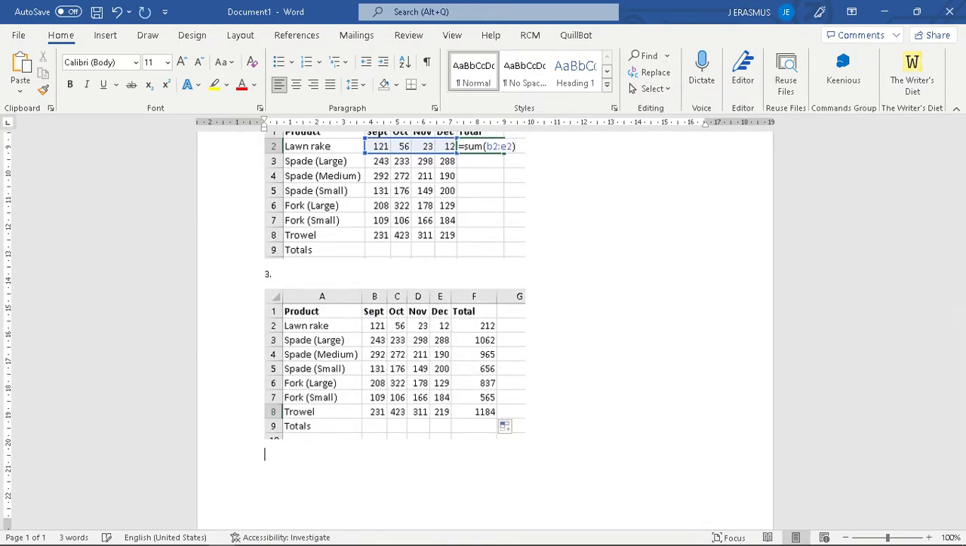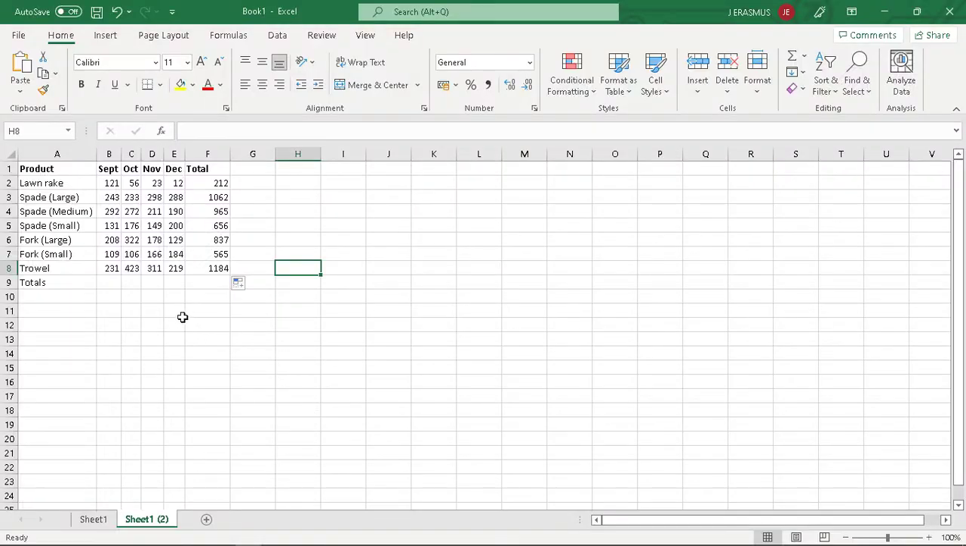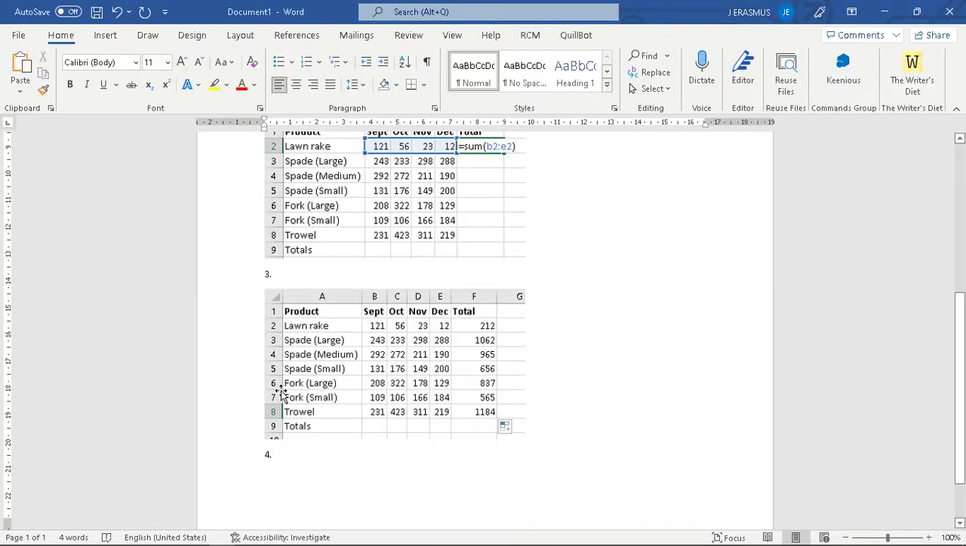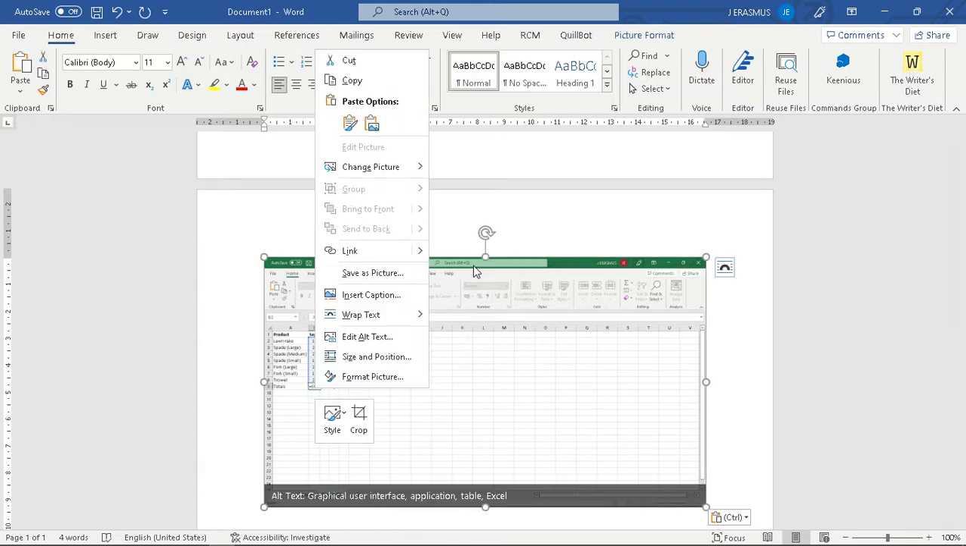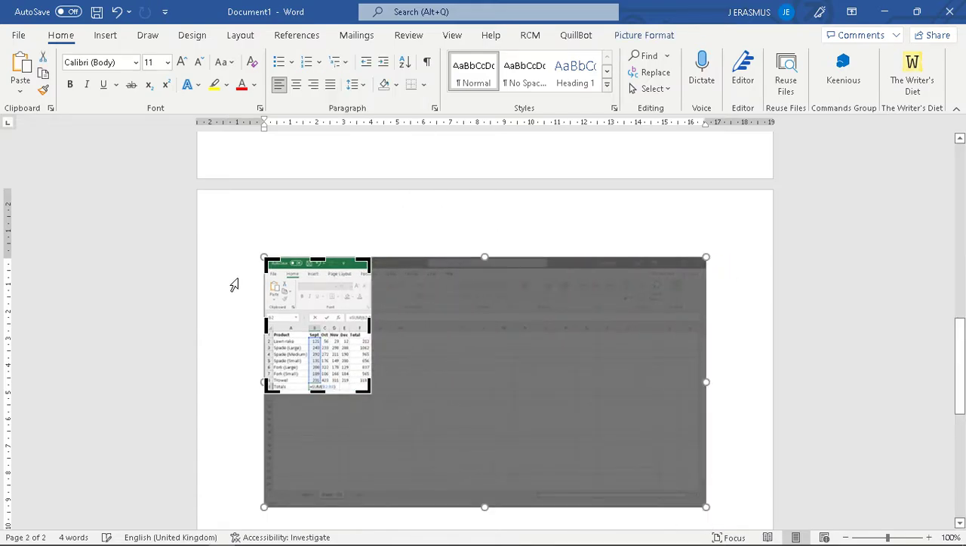And then for number 4, let's see what we had to do at number 4. Enter the function into cell B9. Okay, so we have to enter the function sum. Okay, don't press enter yet. So you get the idea. So you just follow all of the instructions and just make sure you have all of them there.